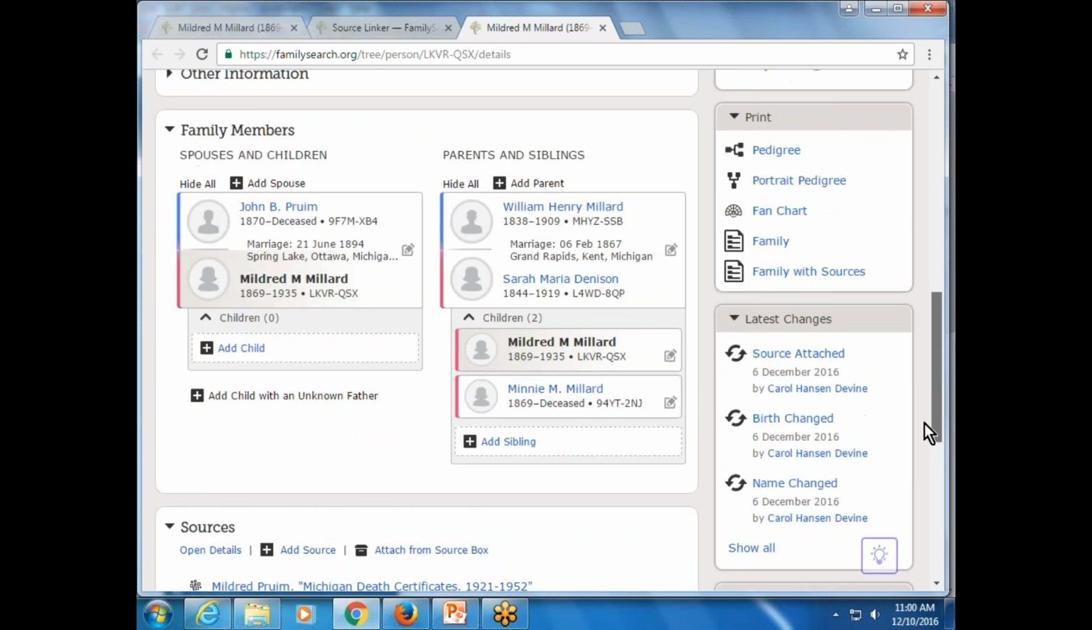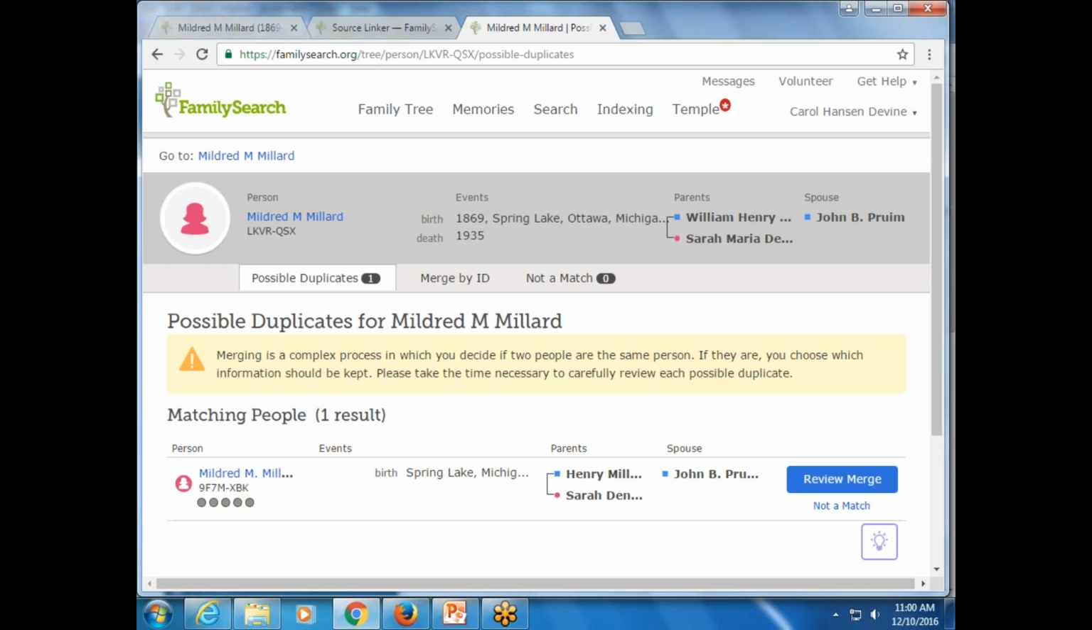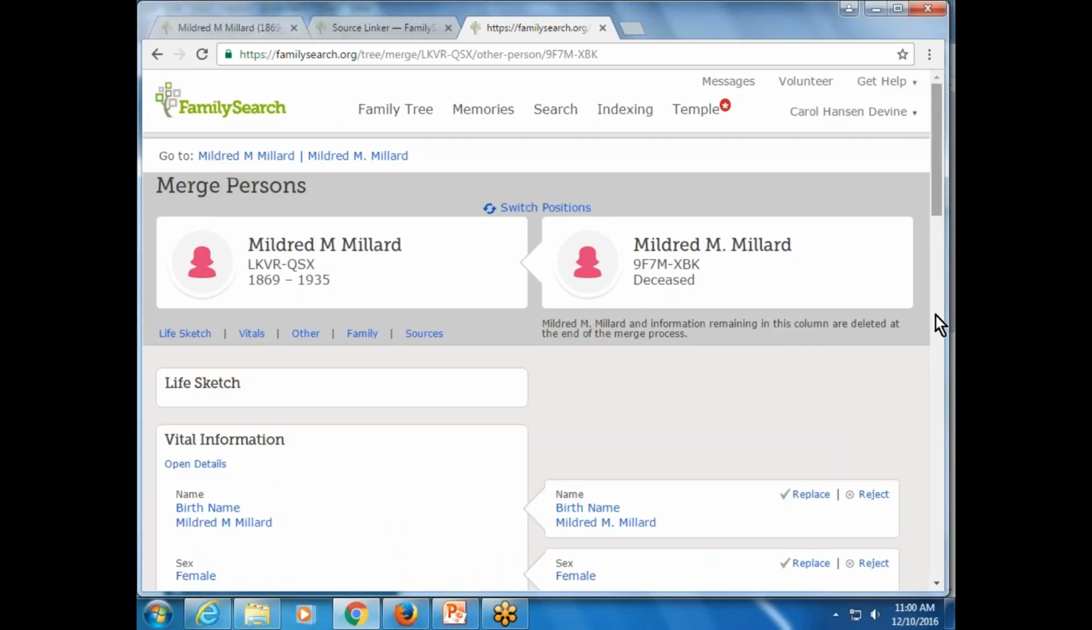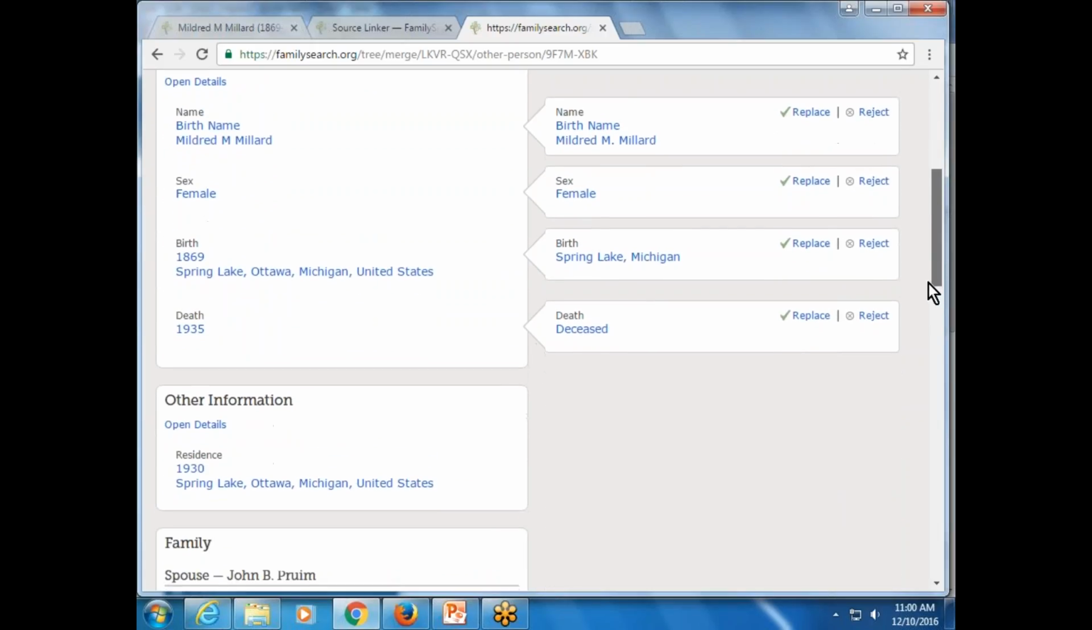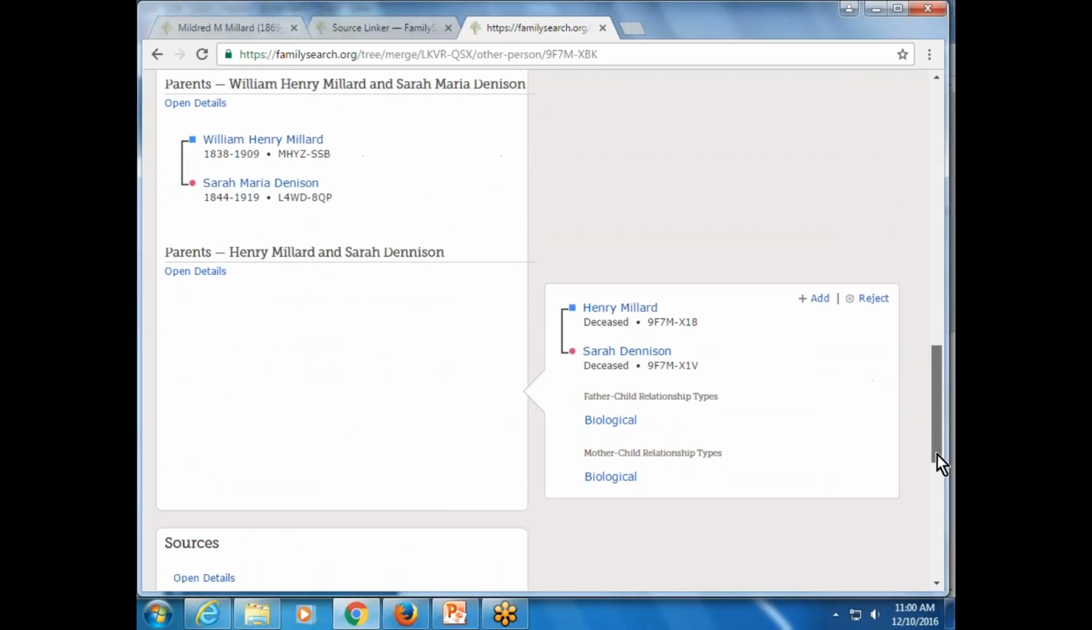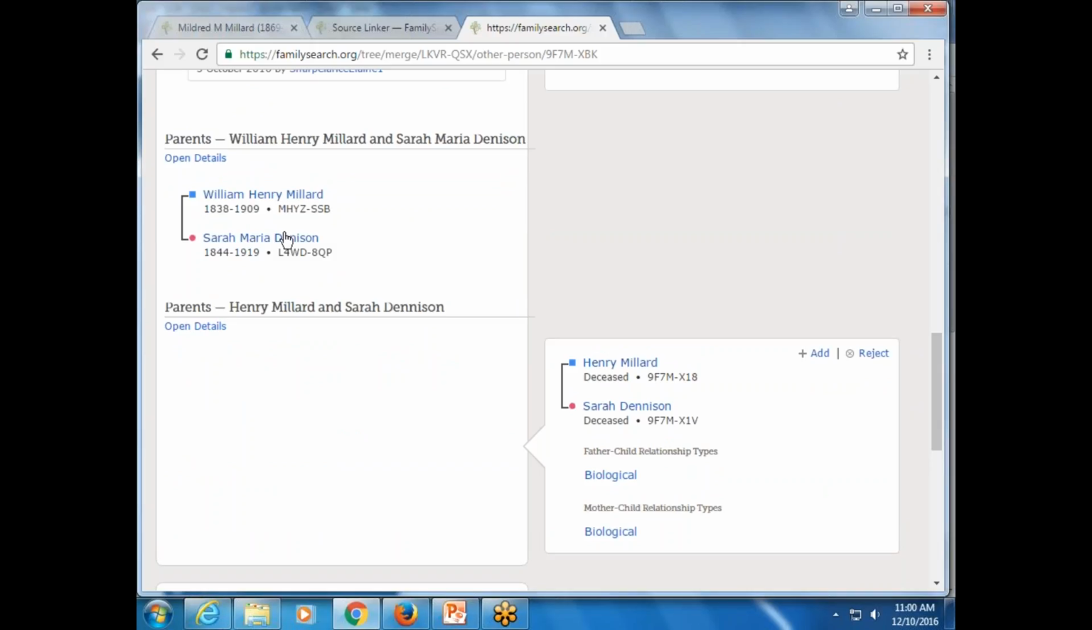Check for duplicates. XBK, there she is. Review the merge. Spring Lake, Michigan. Same husband, same marriage. Duplicate parents with abbreviated names. The person who has created this duplicate person doesn't know as much about the parents as we do, apparently.